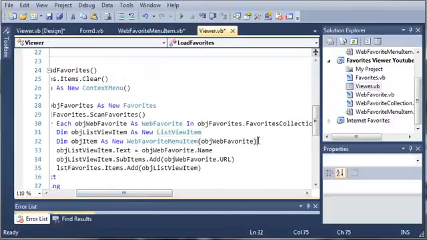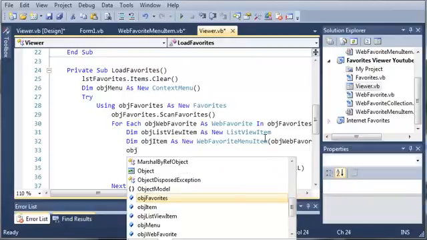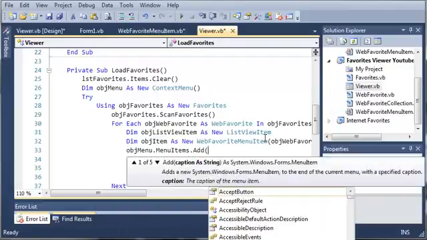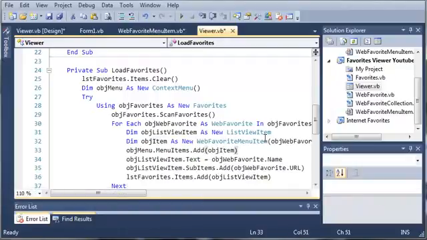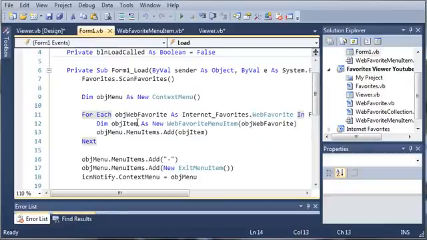And so now what we want to do is add that to our list. So we'll do object menu dot menu items dot add, and we want to add our object item. Now this is going to be called for each of the favorites that are in our collection. So let's come over here back to form1.vb and see what else we need to do.